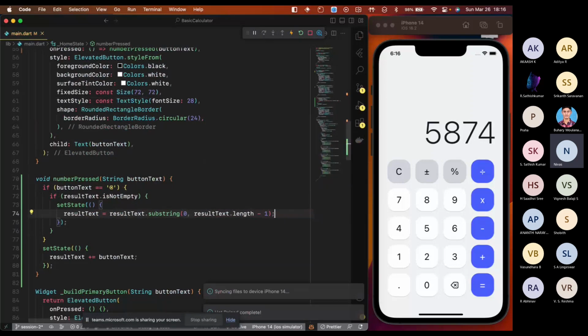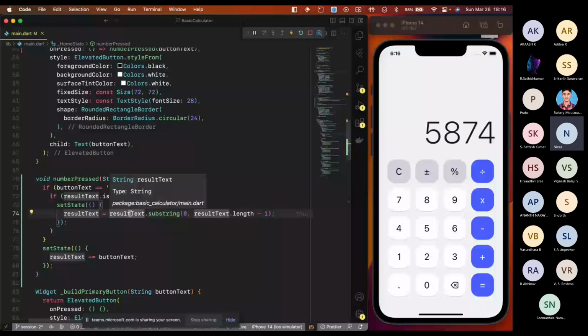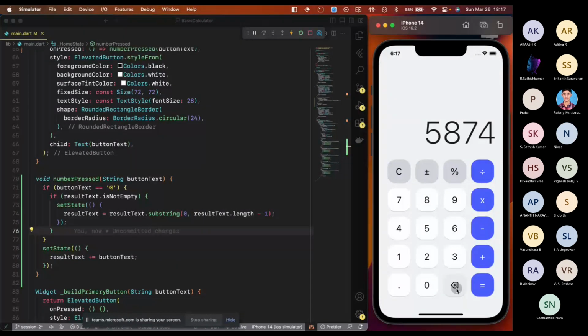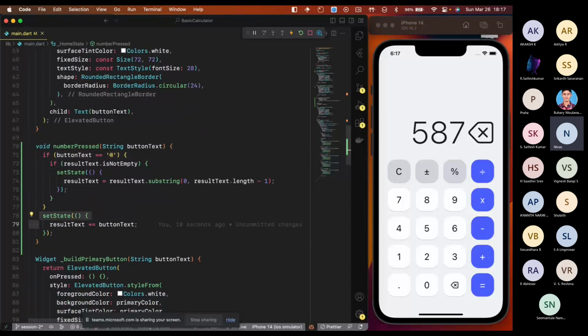We can do it in a lot of different ways, but I prefer doing it in a functional way. So what I'm basically doing is taking the result text and taking a substring of it. I'm starting with the 0th index and taking the whole string but reducing it by 1. So it's going to be the length of the string minus 1. So what's going to happen is if you take 5874, it's going to take 587 and set it as the new result text value. Oh, okay, I forgot to remove this.